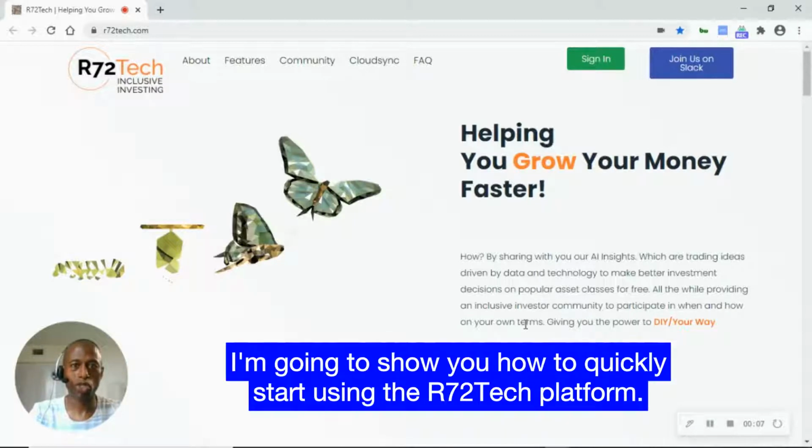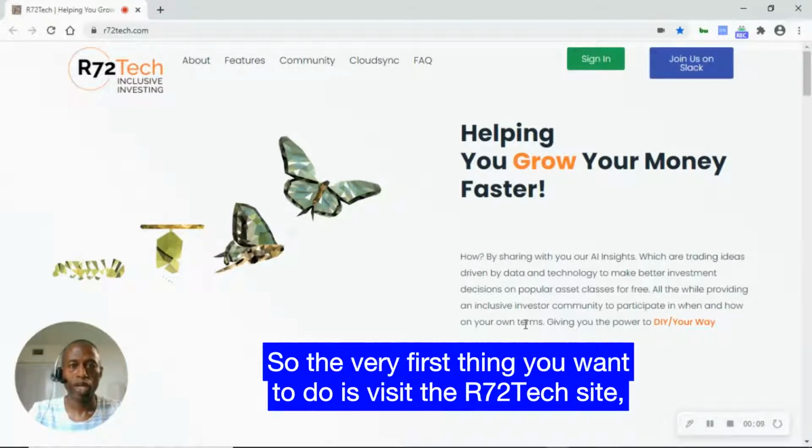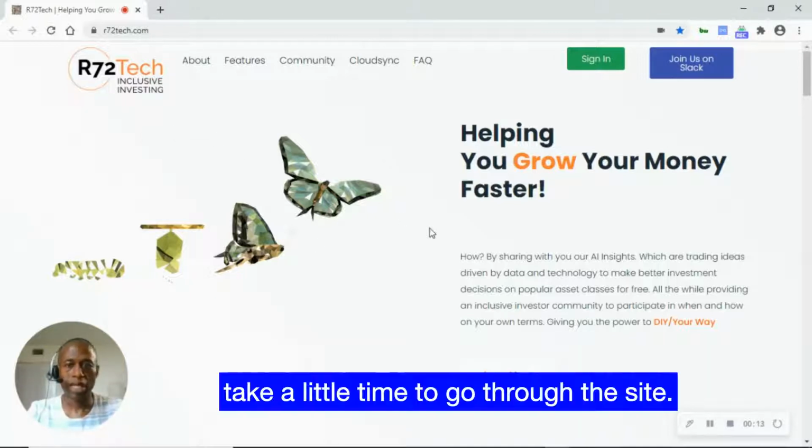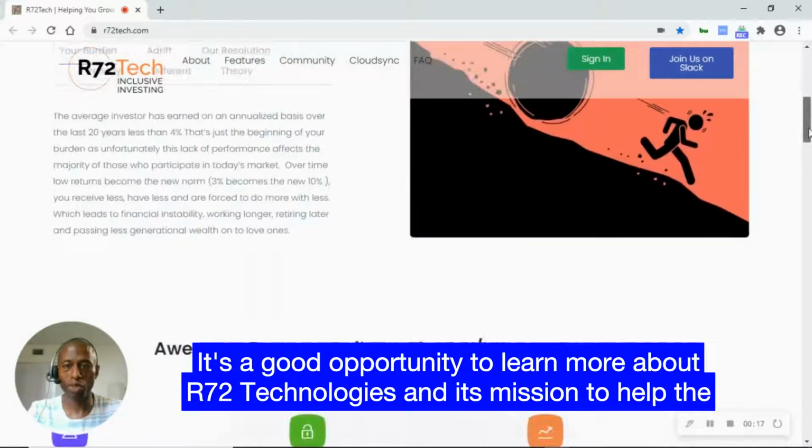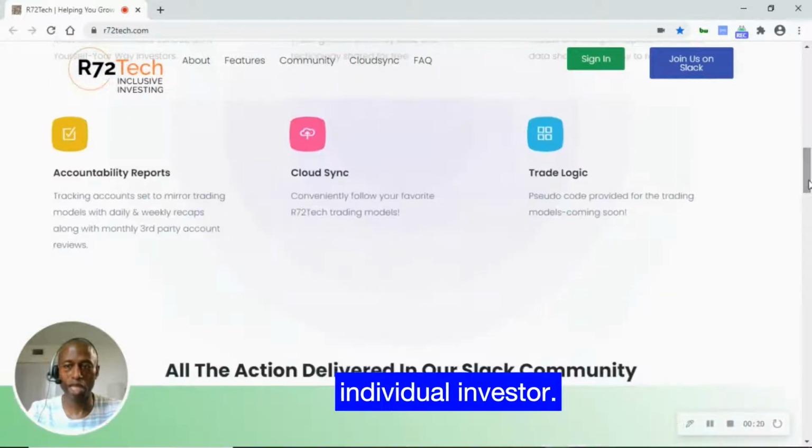I'm going to show you how to quickly start using the R72 Tech platform. So the very first thing you want to do is visit the R72 Tech site. Take a little time to go through the site. It's a good opportunity to learn more about R72 Technologies and its mission to help the individual investor.